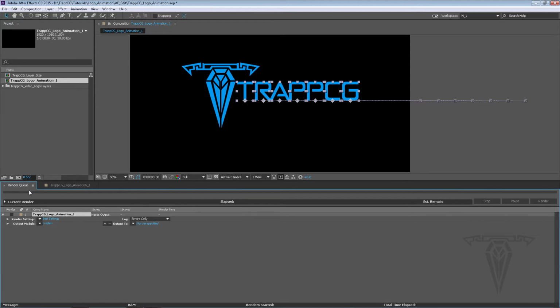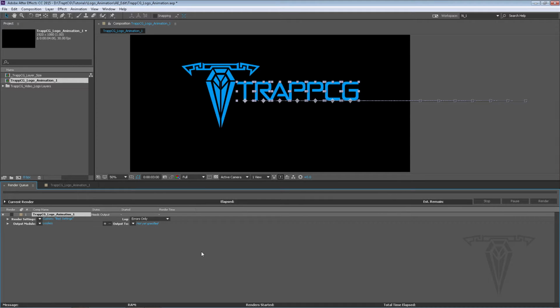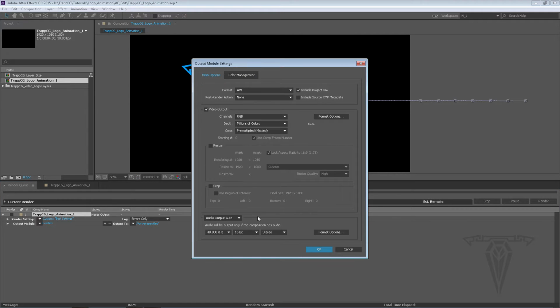Okay, so render queue's checked. The first option is the settings for the size and the quality. So right now it's set to resolution full, quality best, that's all good. Use frame rate at 30 frames per second, that's good. So everything else in here is good. So I'm just going to click OK. I'm going to click the word lossless. And what this does is give me the ability to choose which format I'm saving this as. So right now it's set to AVI.